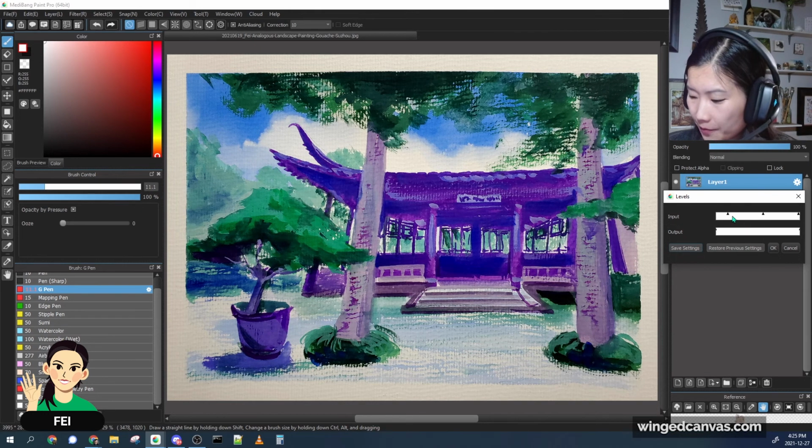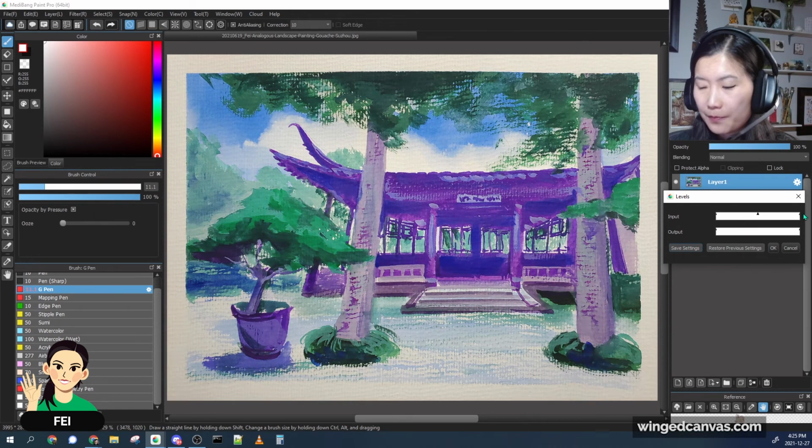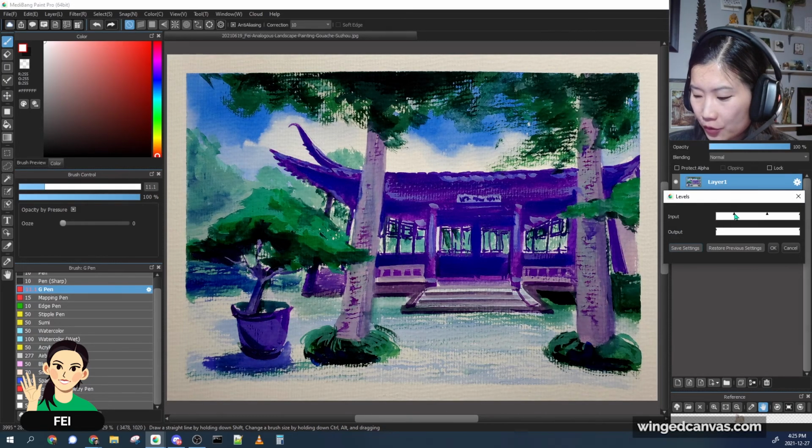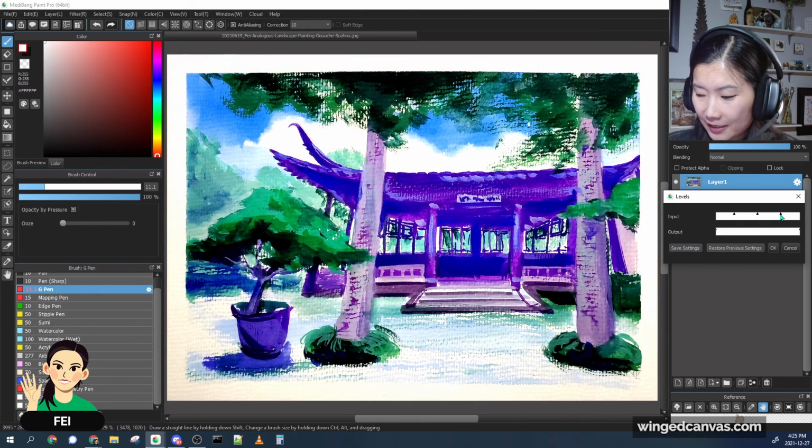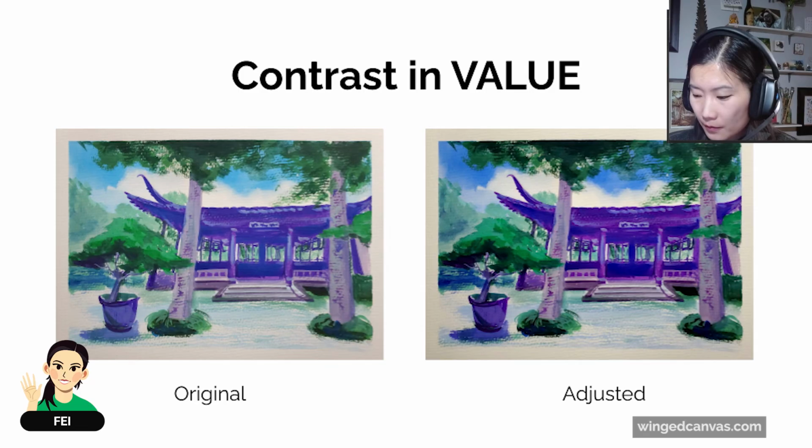Okay, so with your input and output, basically if I drag the arrows to either side, it restores the levels to the original. But if I wanted to add more contrast, I can drag these arrows, which makes the darks darker and it makes the lights lighter. So right now this has a lot more value contrast than before, right? So compared with my original, this has a lot more contrast in value.